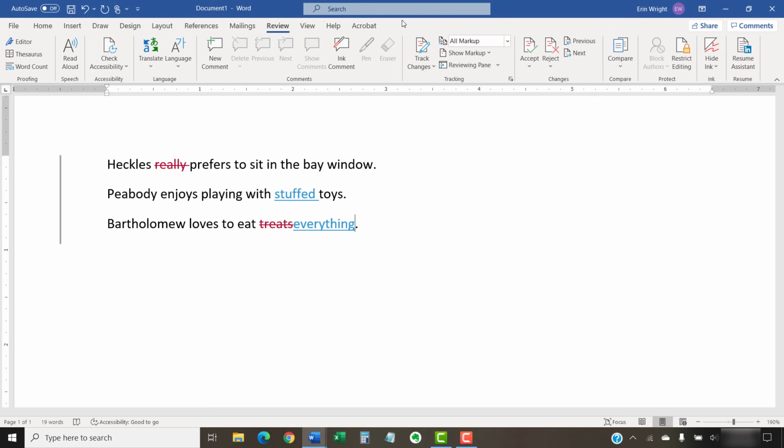You may notice that turning off track changes does not hide or remove existing tracking. It just means that the software will stop tracking future changes. I'm going to turn my track changes back on to complete the tutorial.